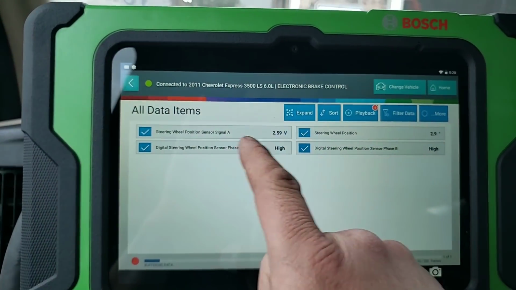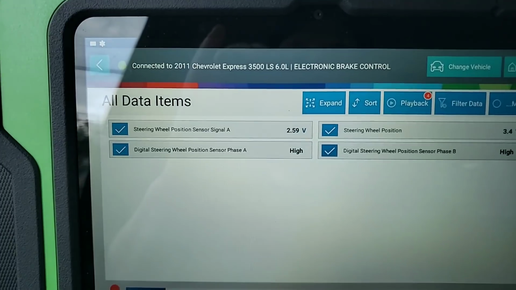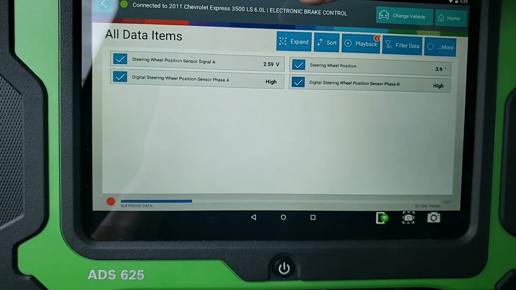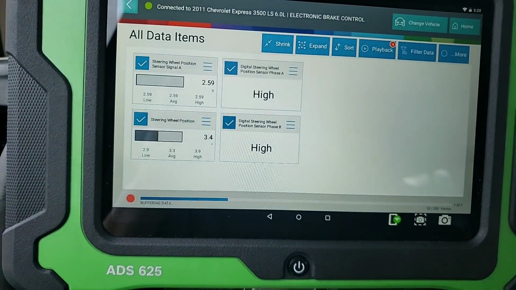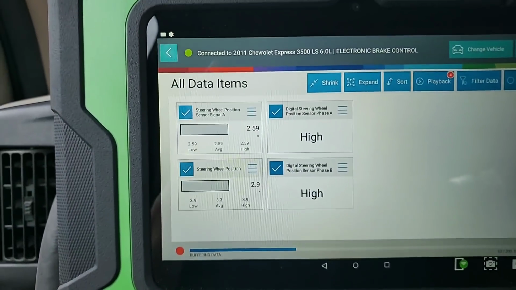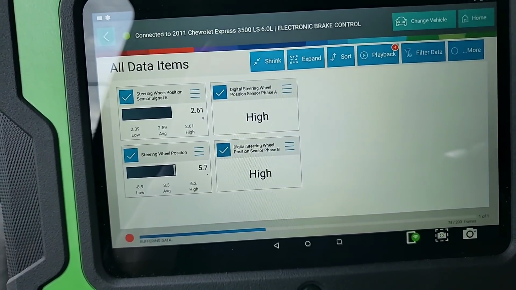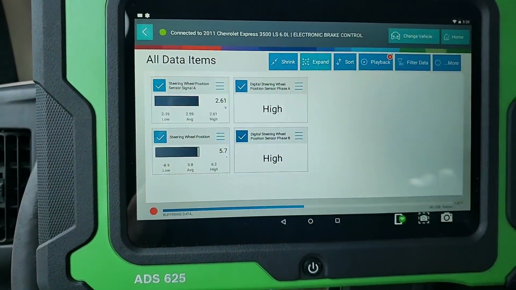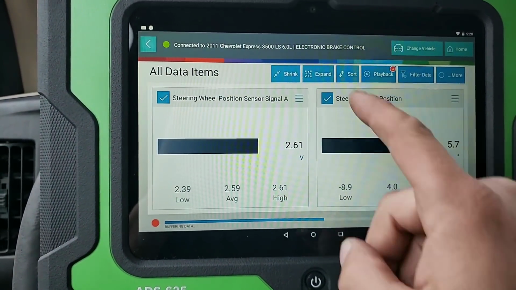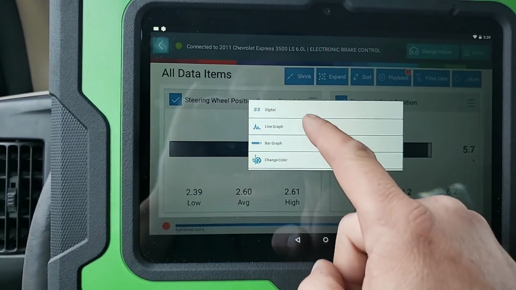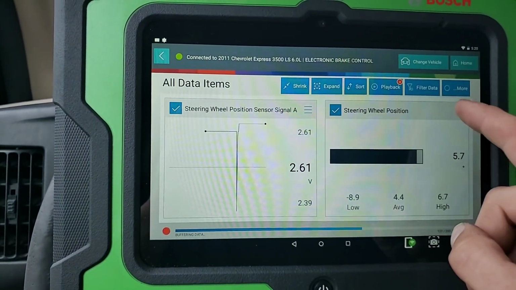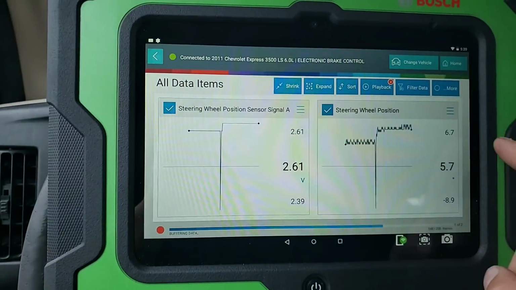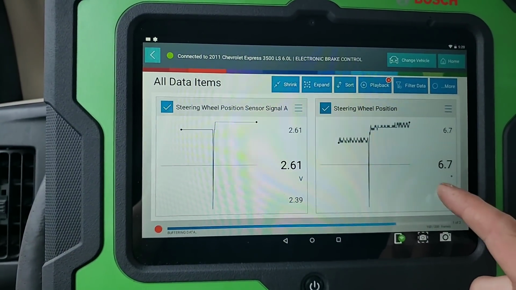Okay, so A is going to be my analog voltage one. That's going to show 2.59. I'm going to expand this out so we can see it. Now, normally, with the wheels perfectly straight ahead, should have about 2.5 volts on that steering wheel position sensor signal. I'm going to expand this one more time just so we have something here. Actually, I don't want that, so let's change this over to a line graph. This one here I think is going to stay line graph, where it'll give us our angle.